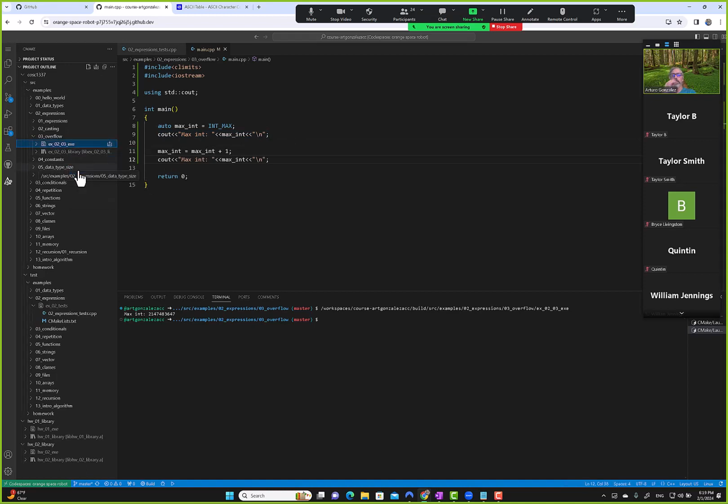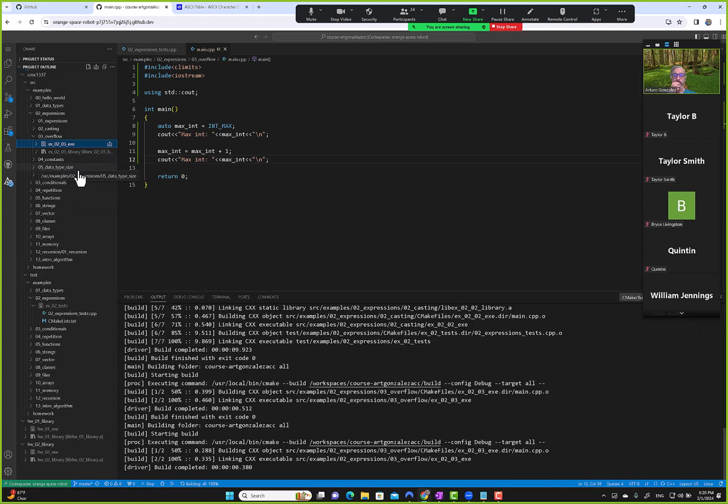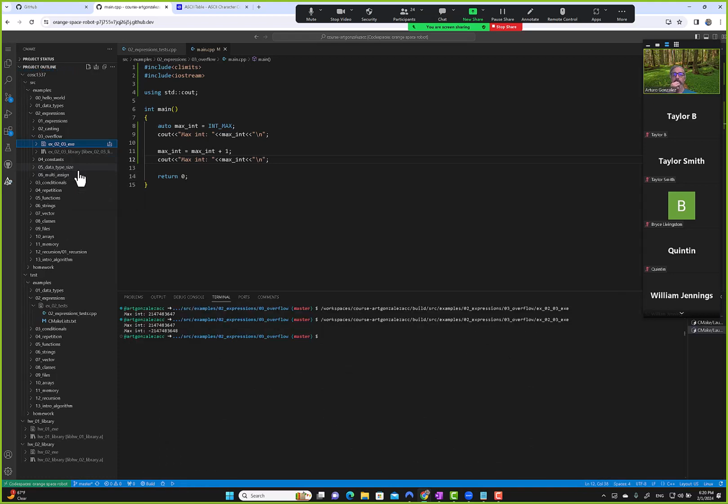Run in terminal. Right, so notice it's at negative 2.1 billion and then 48 at the end, right? So we know that's incorrect, right? But C++ is trying to do its best to accommodate our request, but this is the concept of an overflow, right? So that's when you need to know what's the max value that an int can hold, right?